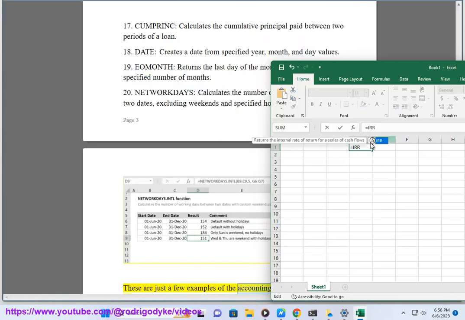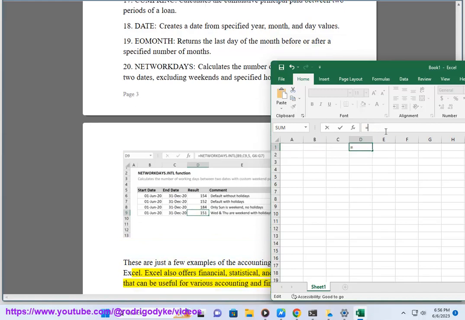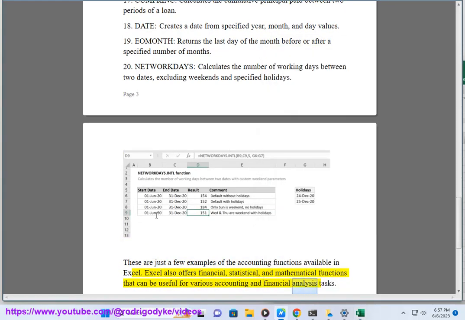These are just a few examples of the accounting functions available in Excel. Excel also offers financial, statistical, and mathematical functions that can be useful for various accounting and financial analysis tasks.